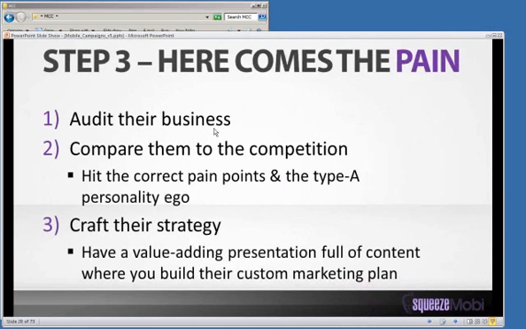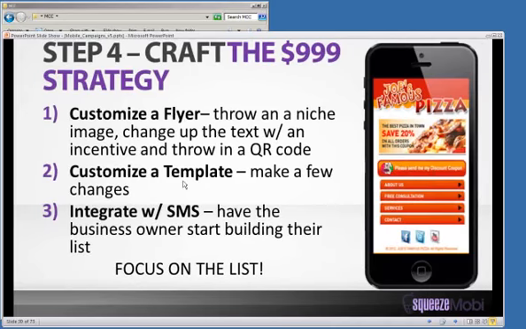All right? Number one, we compared them to the competition. And that hits a very correct pain point, especially with type A personalities, big egos. When they see their competitor right there, that hits them hard. Number two, we pointed out all of their weaknesses. We didn't take a look at their strengths. We pointed out their weaknesses and how they're losing out on customers. So if you do this audit correctly, this then sets the stage up perfectly when we're going to go into the next step. And the next step is actually creating the campaign, crafting that strategy, and creating the campaign.